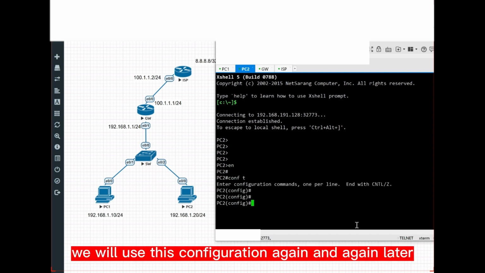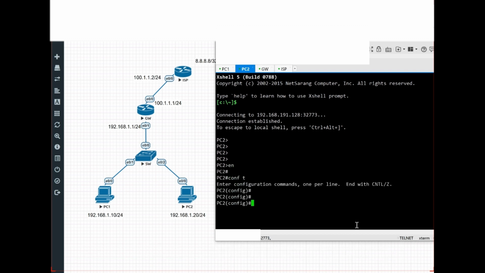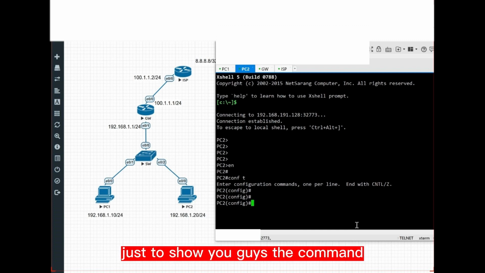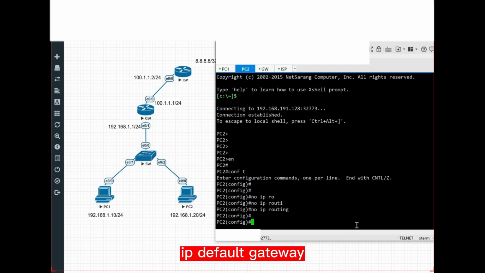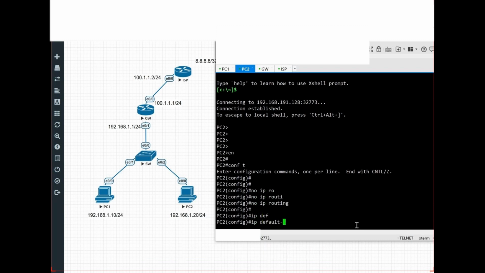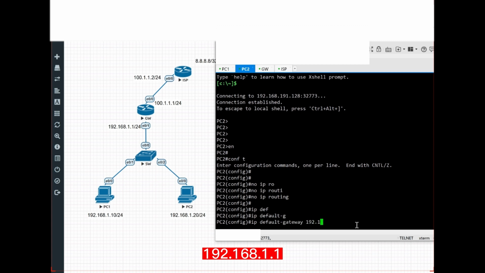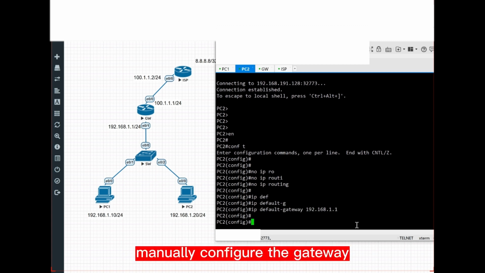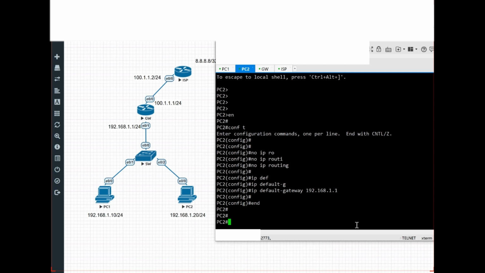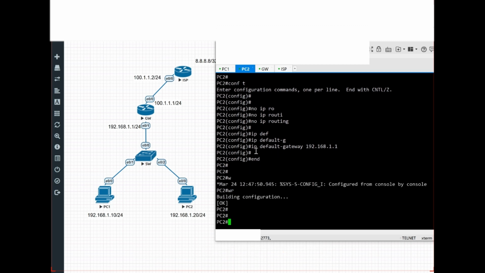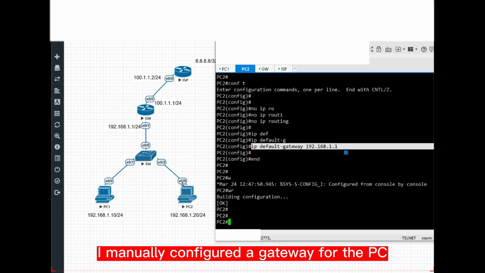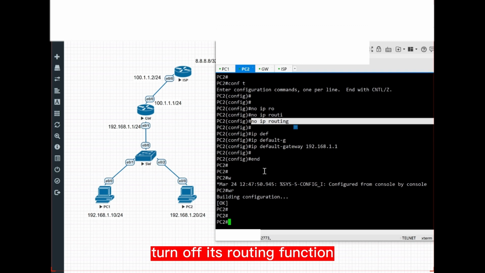We will use this configuration again and again later. So I just saved. Just to show you the command. I also enter no ip routing here. ip default-gateway 192.168.1.1. Manually configure the gateway. It's like a PC. I manually configured a gateway for the PC. The address is configured for the PC interface.